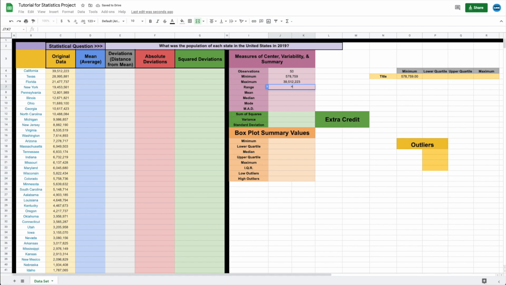For the range, we will just do equals, and we can click on this maximum value, or J6, and just subtract the minimum, which is this population over here. So equals J6 minus J5. That just says we want the computer to subtract these two values for us, no matter what they are, and it'll tell us the range of the data. So that is how far the populations range.